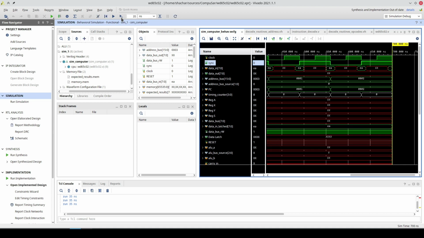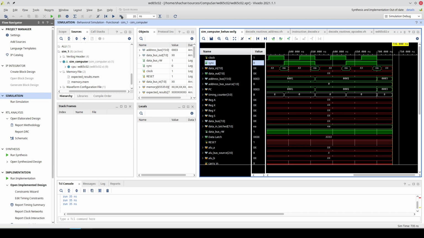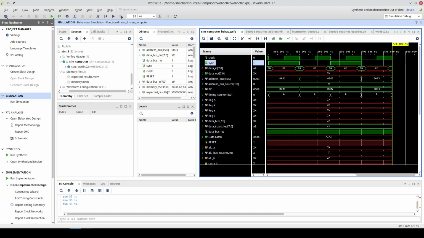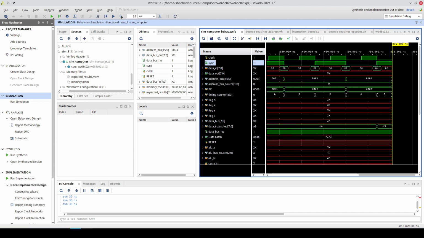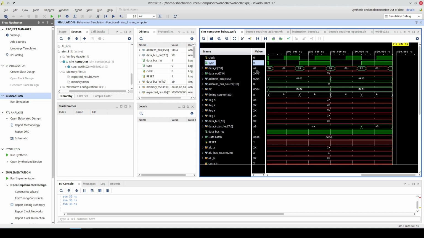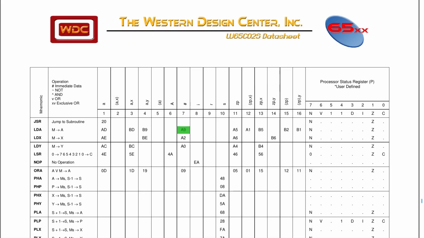And then another fetch from address 2. So this is the third memory cell. And again, it's EA. And again, we do another cycle where we do nothing. The next fetch returns A9. A9 is load A immediate.